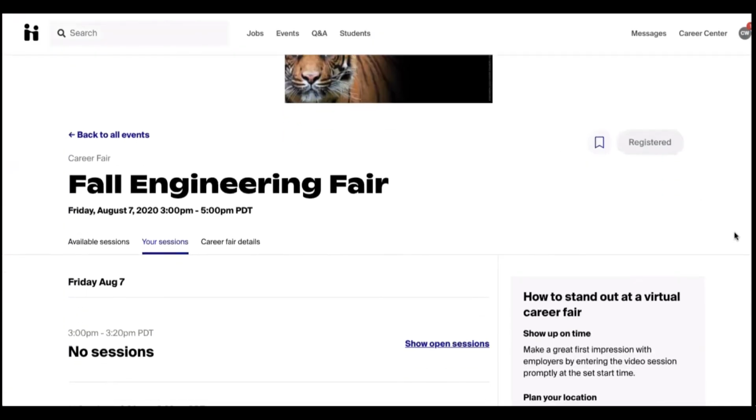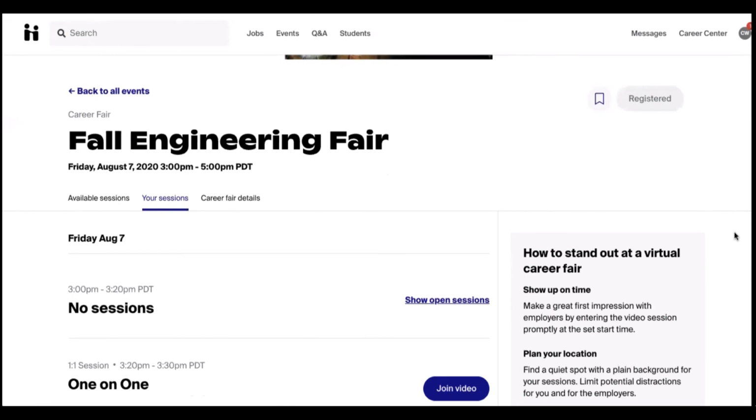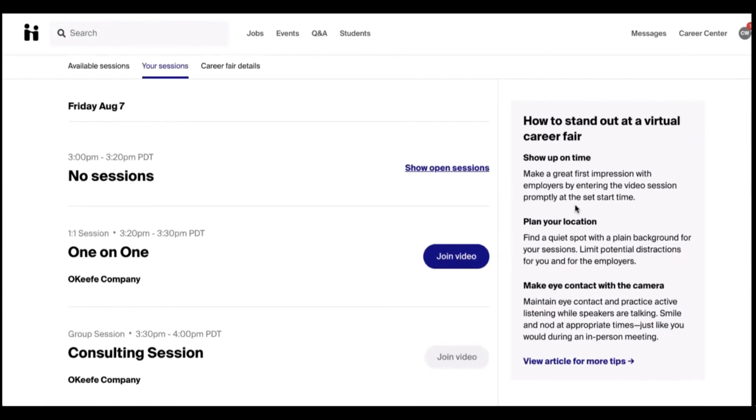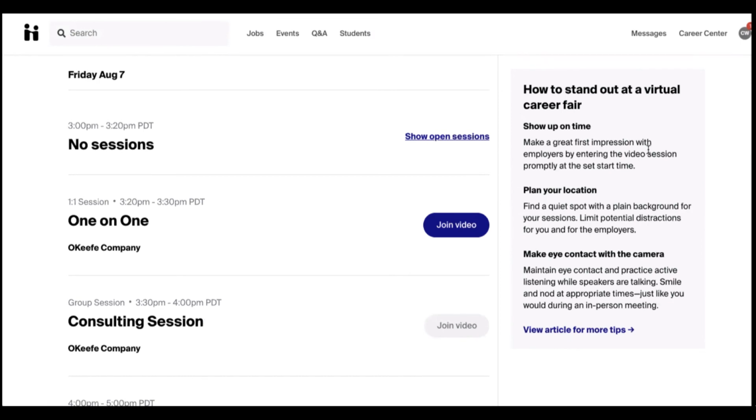And I'll be taken to the main fair page that includes details on the fair. It does denote that I am already registered for the fair. It includes some great best practices for students here on how they can stand out, with some helpful tips that we know are important for the day of the fair. So great things to keep in mind so we can ensure students are prepared, as well as a really helpful link to viewing an article on more tips for students.